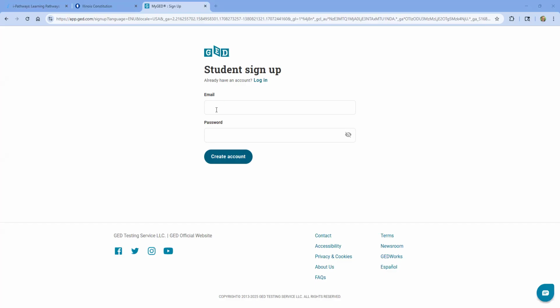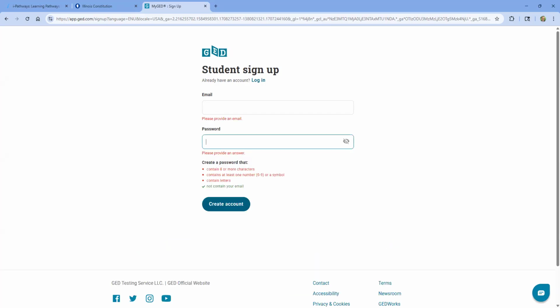Again, the page says if you already have an account, you can put your email and password. If not, you click on create an account. You're going to build one in here.